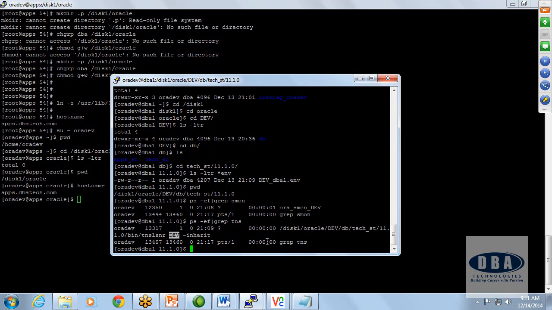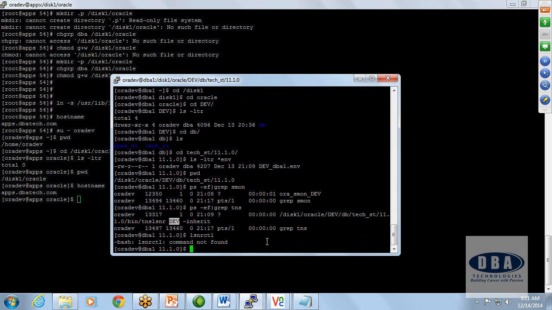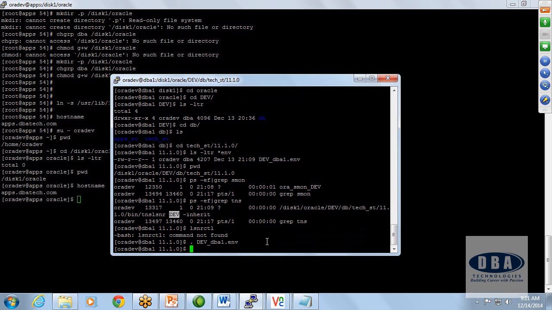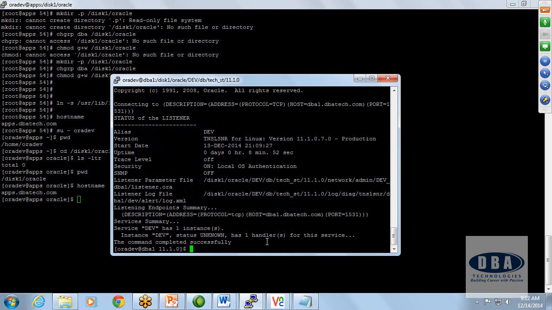Port number is 10 added, so 1512 plus 10. If you say lsnrctl, let us source the environment first, otherwise lsnrctl will not work; it says command not found. Let us source the environment dev DBA1, then run lsnrctl status dev. It is started now. What is that? 1531. We need that port number. That's how we are going to connect to the database to start the installation of the application. Why do we need to connect to the database? In order to start the installation on the application tier, because the configuration is available on this node.